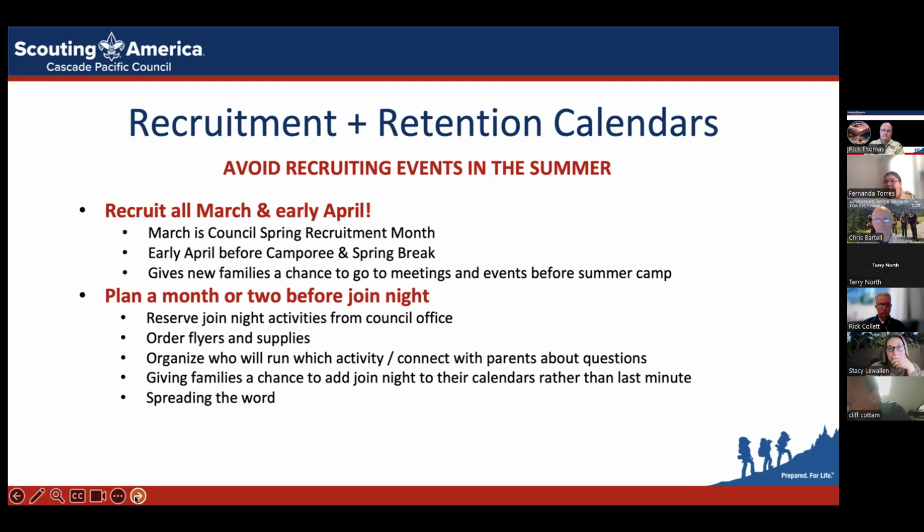So for example, the Legos track, that would be one that you would want a leader at, or maybe an adult at the sign up sheet just to answer any questions they may have. We also give families a chance to add join nights to their calendars rather than last minute, and also have a chance to spread the word in social media as well as around the town.